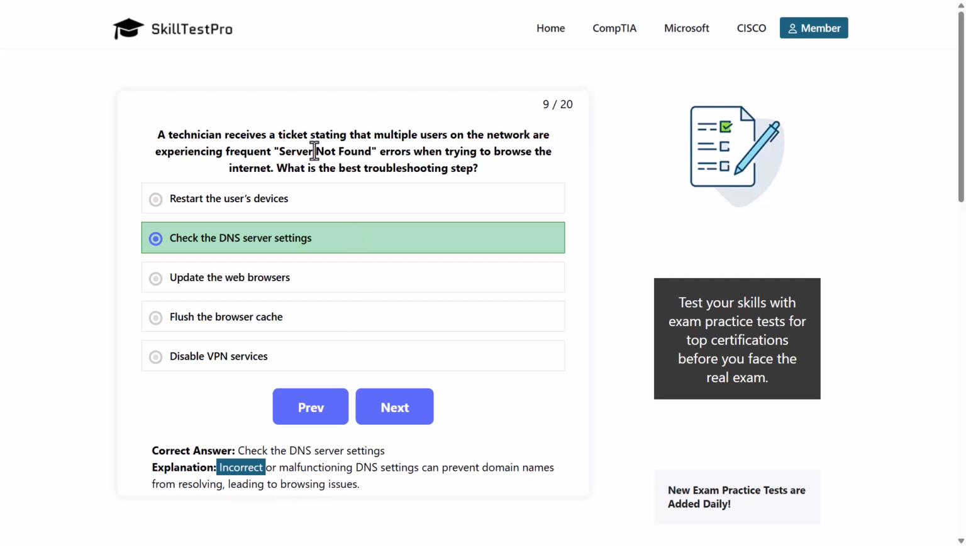And almost always, when there is a server not found error or when it is related to the web, it would be DNS in your exam answers, or something related to the DNS server, as those problems are mostly caused by DNS domain or IP resolution.